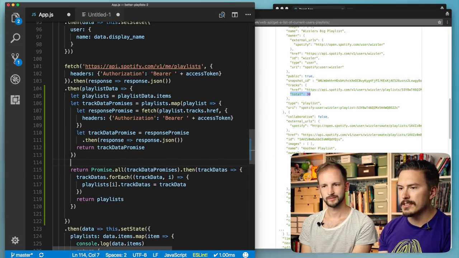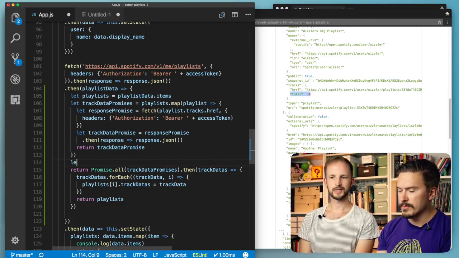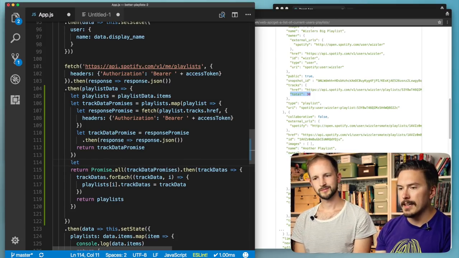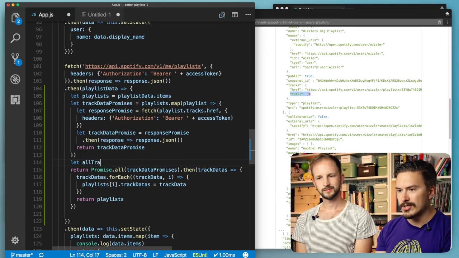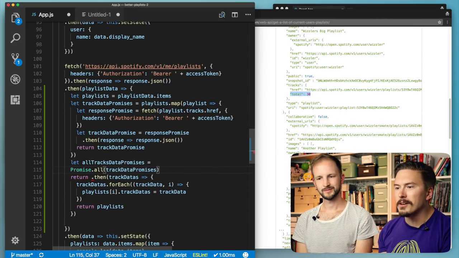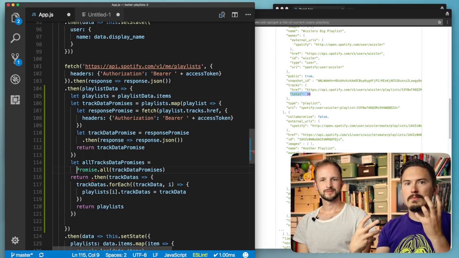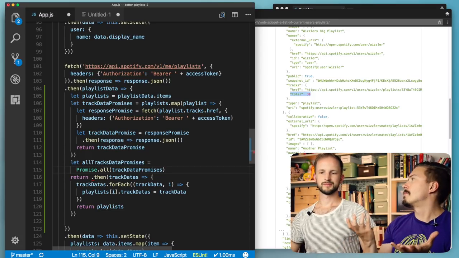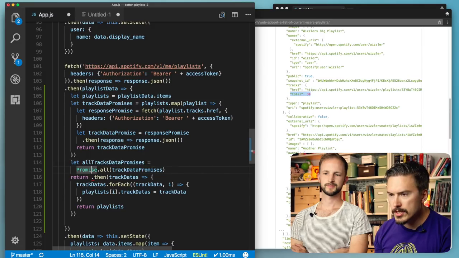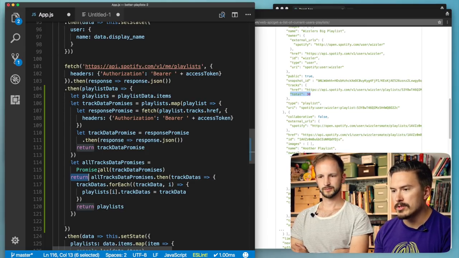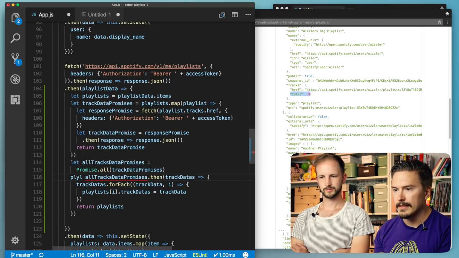I'm going to break this out into yet another variable just to clarify what is happening with all the promises. All tracks data promises. This is a mind bender. We're doing quite a complicated fetch with many different data streams here. So it's not the code that is complicated as much as the operation. When the all tracks data promises have resolved, it will return a playlist.